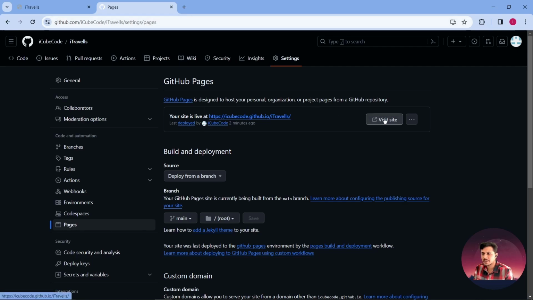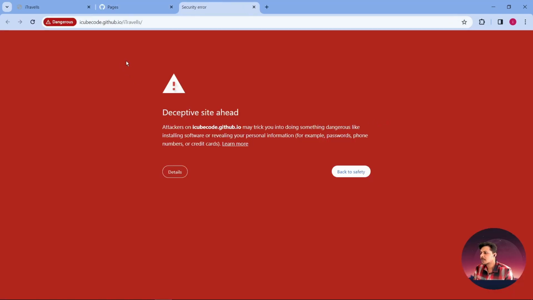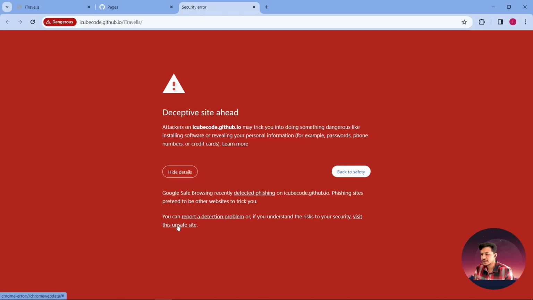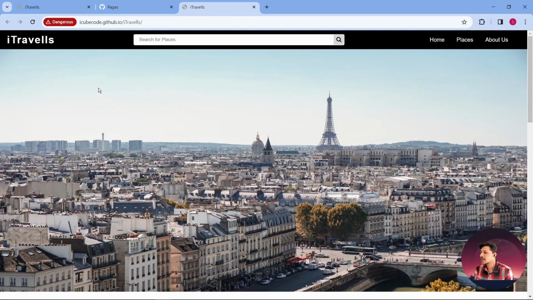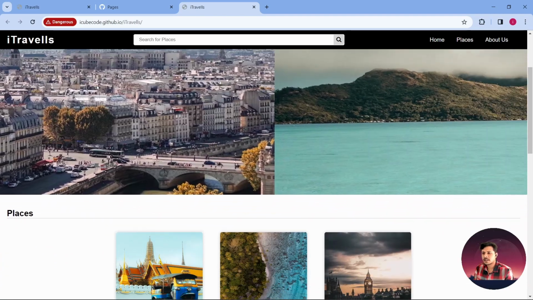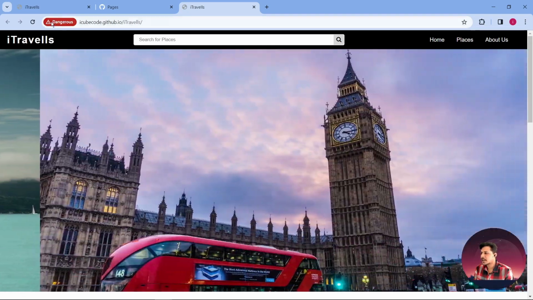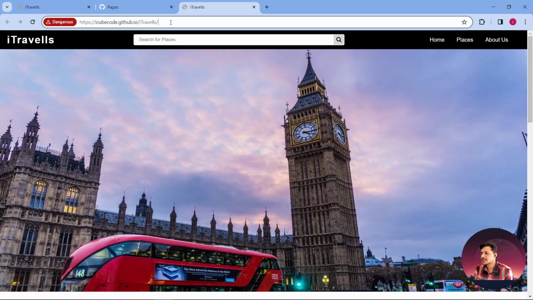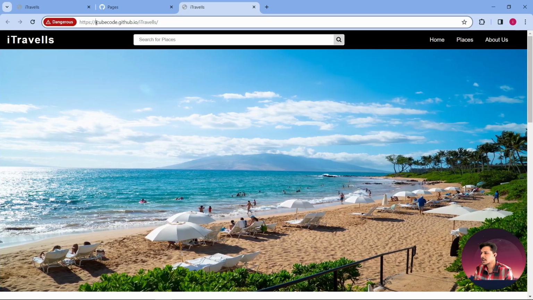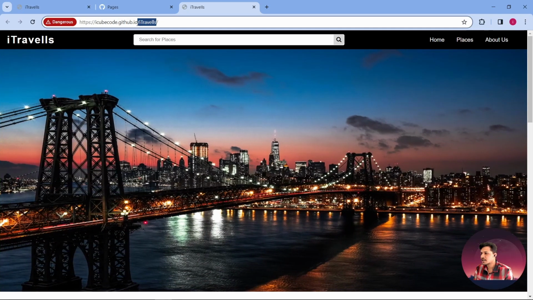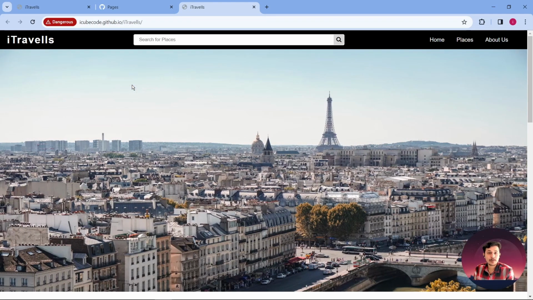I'll click on visit site, and the browser is giving some security issues. I don't know why. It's the first time for me. So I'll click on details and say visit unsafe site. So it will give me this particular page. Okay, so now our site is live, but I don't know why this warning is coming. You can see iCube code GitHub, this is my username from GitHub, and this is our repository name. Okay, so this is how we can deploy our HTML project to GitHub.